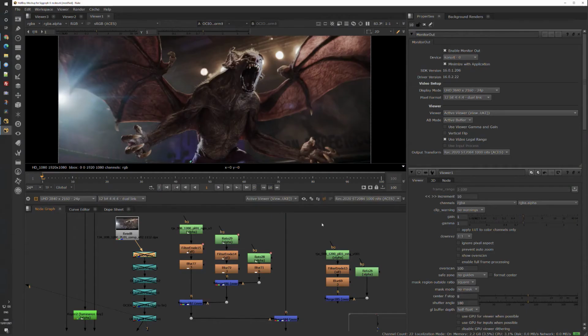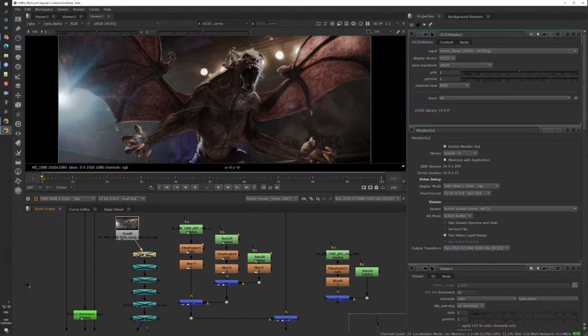In these examples, for clarity, I've exaggerated the effect being applied. The first is OCIO display. This can be seen here in the node graph. This is the exact same transform that was used when we set up the viewer earlier. The difference here is that it is a node that a user can place anywhere in their flow graph. Some users may decide to use this node instead of the viewer setting, which they will turn off.